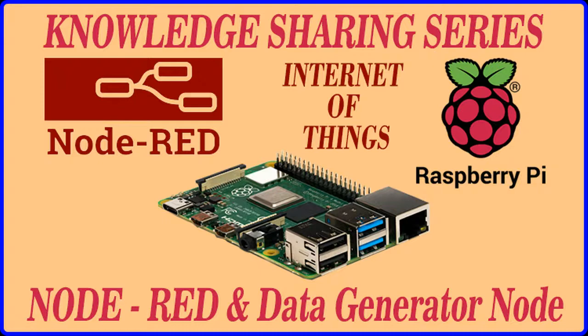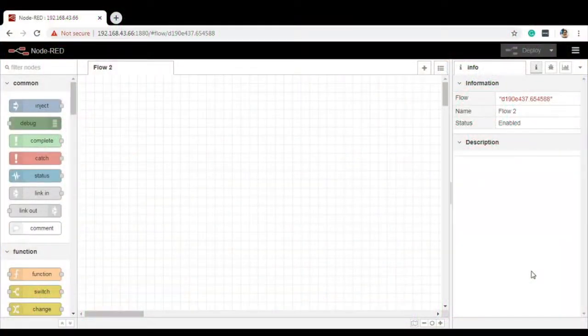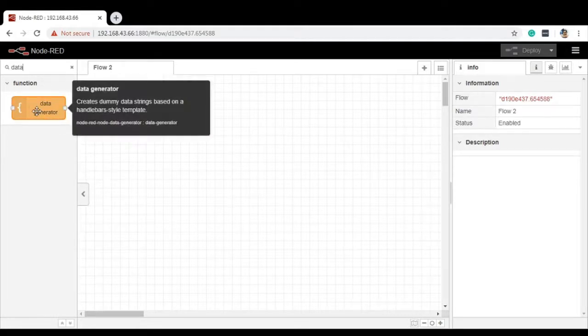In this session, we are going to discuss a special node which is known as the data generator node. It is by default not installed in your Node-RED, though I have installed it, that's why it is available under the function category, data generator.